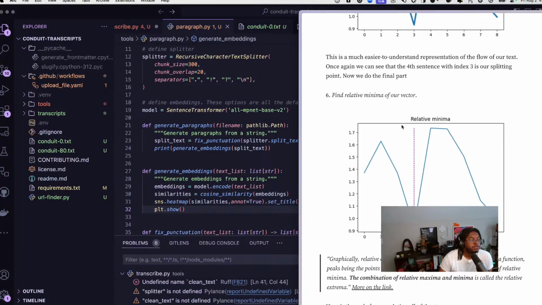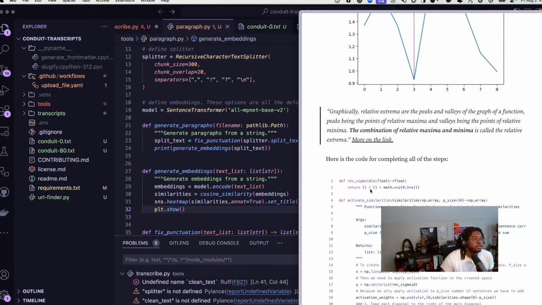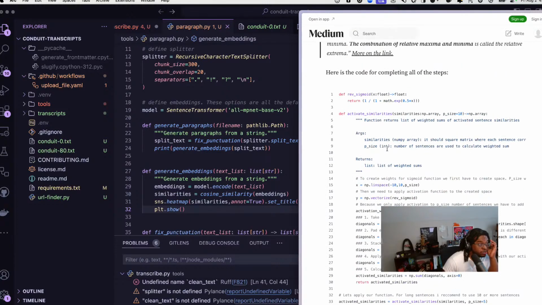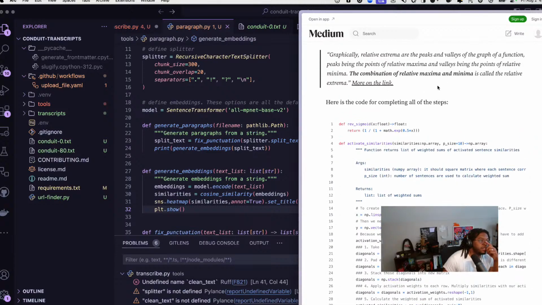So find the relative minima of a vector. And this is where it gets gnarly because I have no clue what any of this means. This is me outside of my element, but we're going to try to figure it out. The combination of relative maxima and minima is called the relative extrema. I remember something like that from statistics.